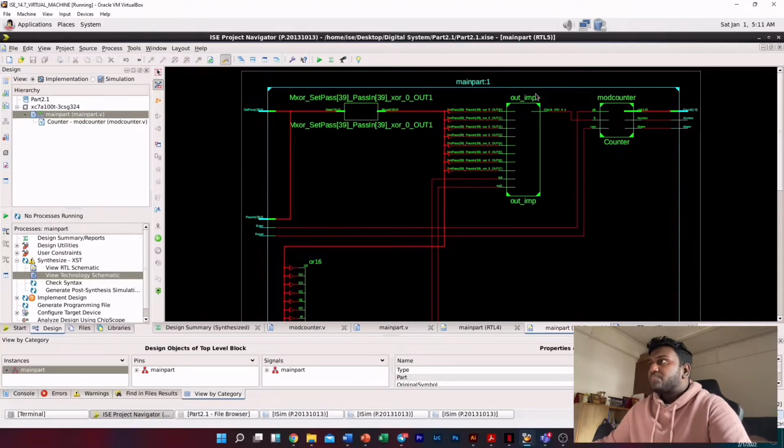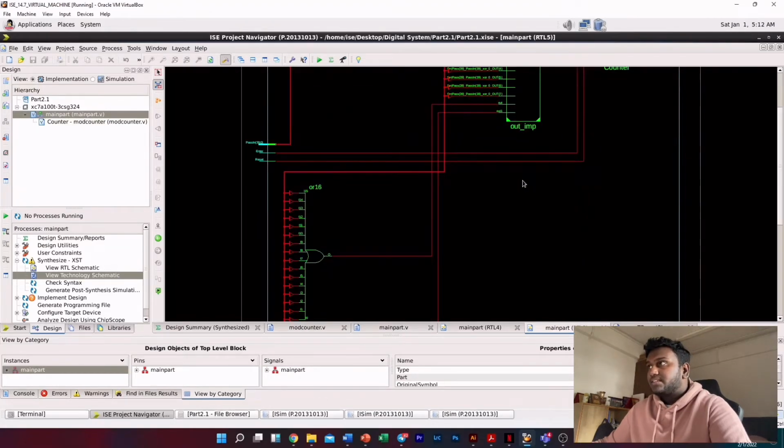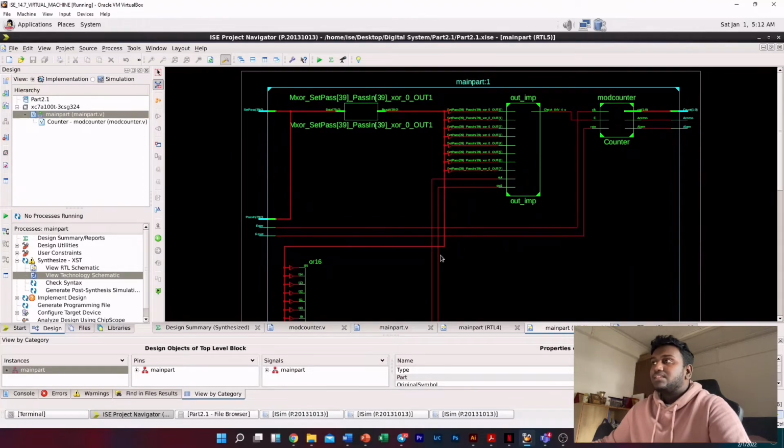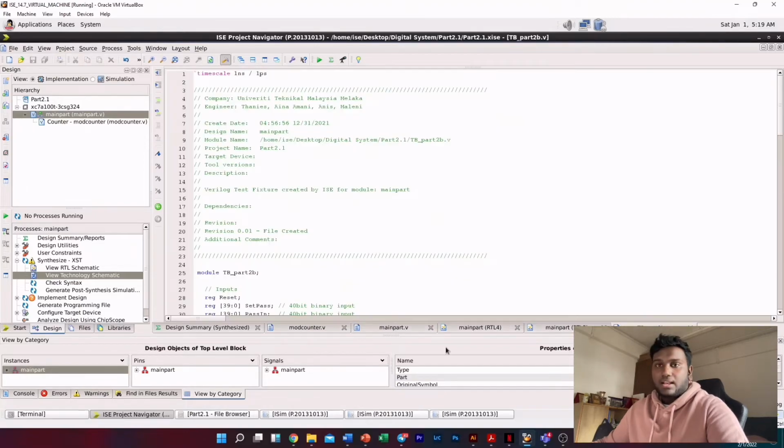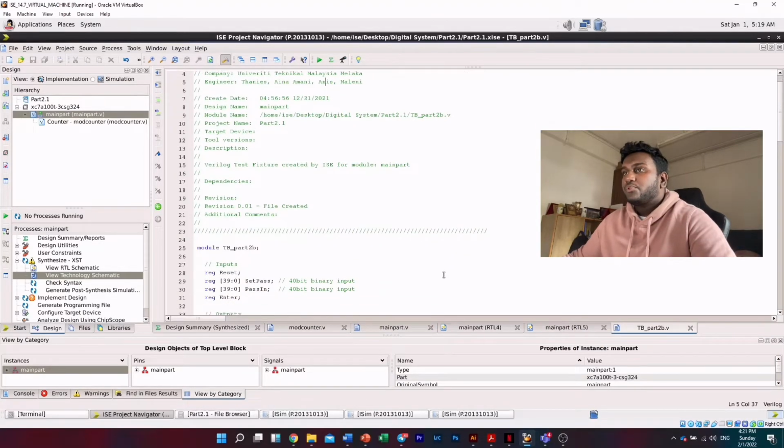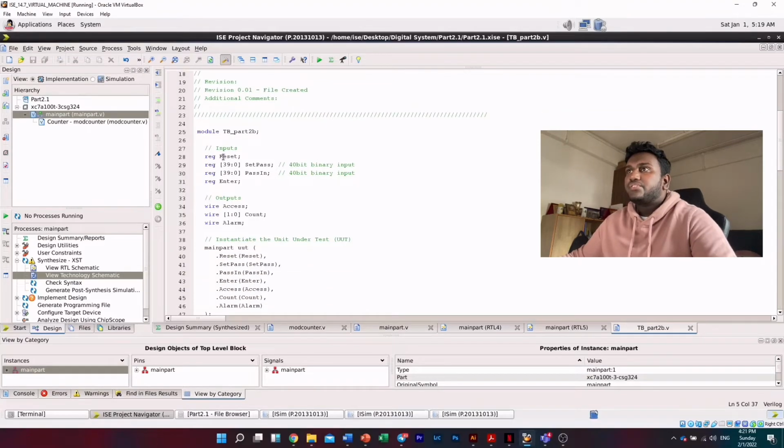From this module part, this is the password input that we can give, using the IC for the mode counter. We can see the password B022110085. The password input is correctly synced, and it goes to the OR gate. The enter and reset connect straight to the mode counter, which handles the count, access and alarm. Now we are looking at the test bench module, and we can see the registration is registered to the reset, set password, password in and the enter.